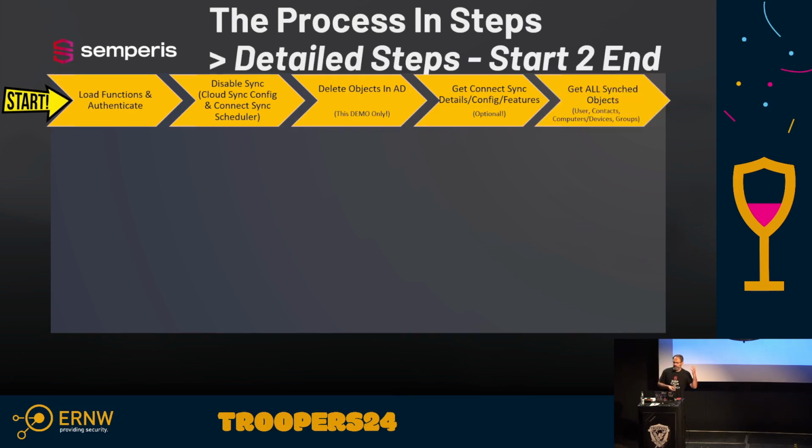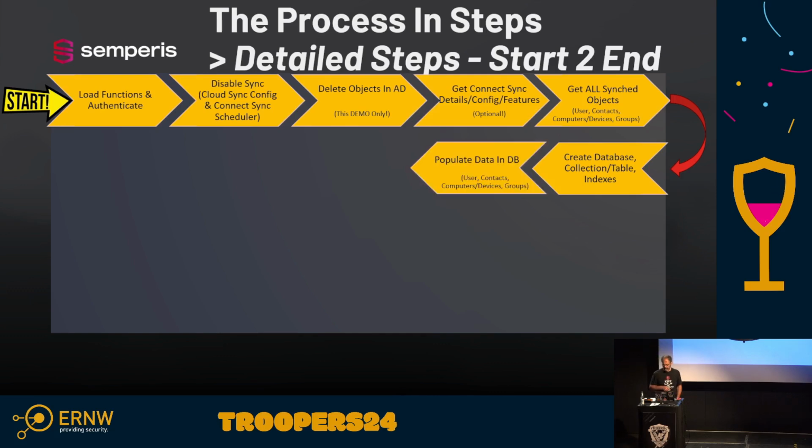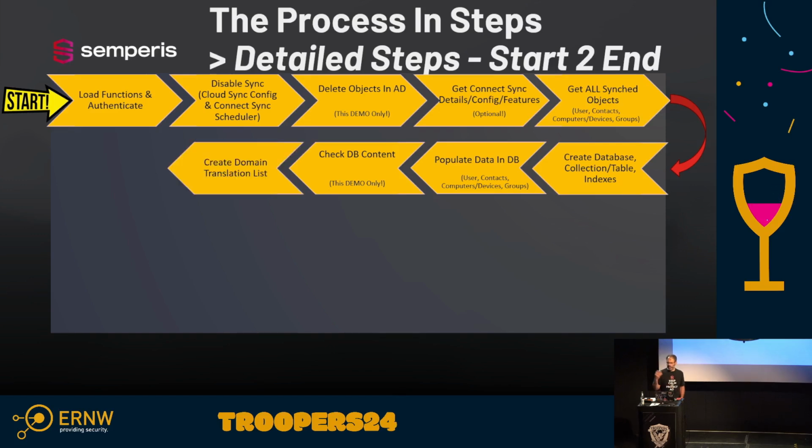Then I'm going to get all the synchronized objects. Those are the only ones that I'm interested in: users, contacts, computers or devices, and groups. I'm going to create a database and tables, obviously. I'm going to populate that data into that specific database, check the database contents so that you guys can see what I'm doing, and create a domain translation list.